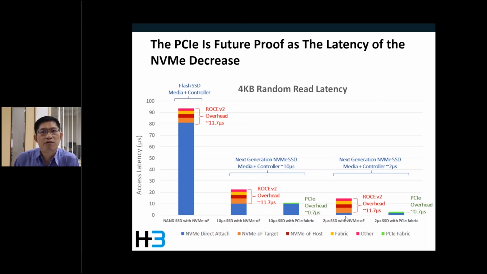If a future phase change memory is used as NVMe storage, there will be only 2 microseconds of media latency. With 2 microsecond media, the 11.7 microsecond fabric will account for over 80% of the latency, so it will become a big problem. PCIe only accounts for less than 25% of the end-to-end latency. So the PCIe fabric is future-proof as NVMe technology evolves.